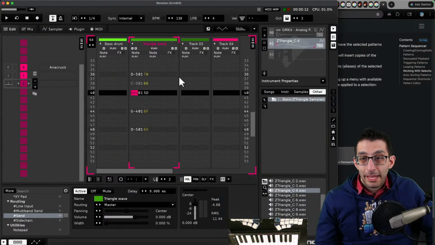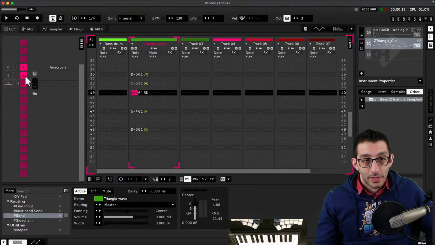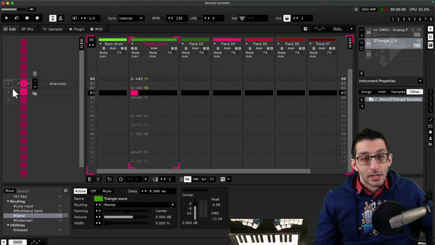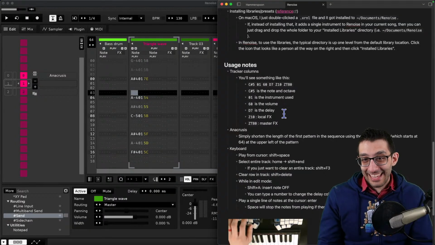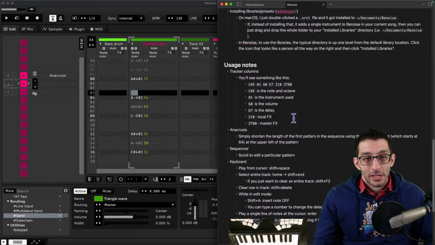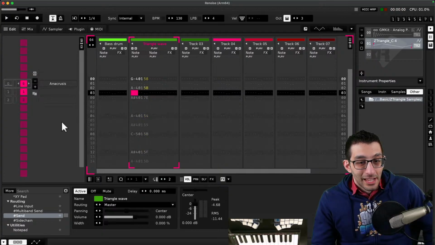How do I open that pattern though? Yeah, strange. I don't know how to do that. Like I'm scrolling. Oh, you have to scroll in here. I would not have expected that. Sequencer: scroll to edit a particular pattern. Really? Is there no other way to do that? Huh, okay.